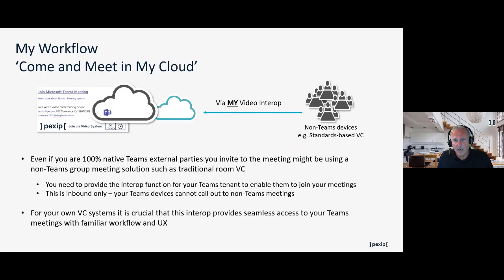The meet in my cloud scenario, even if you've got 100% native Teams, external parties that you invite to your Teams meetings might not be using a native Teams device or client. They may want to use traditional group meeting solutions to join in your Teams meeting, and that's fine. Absolutely, you've adopted this workflow. It's a nice, easy way to create those meetings and invite participants in. But what you need to be able to do is to offer them a route into your meeting.